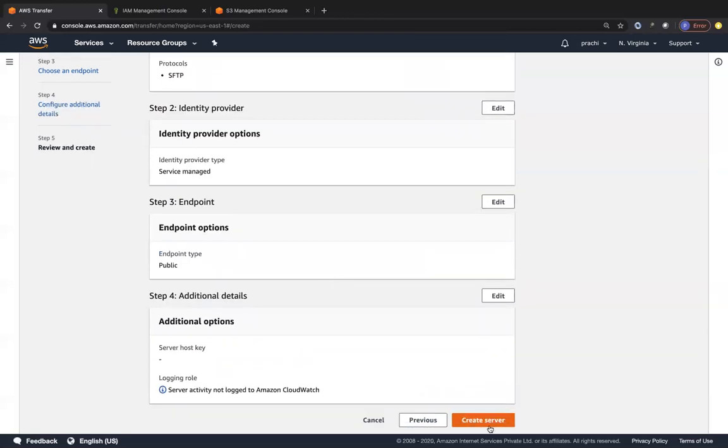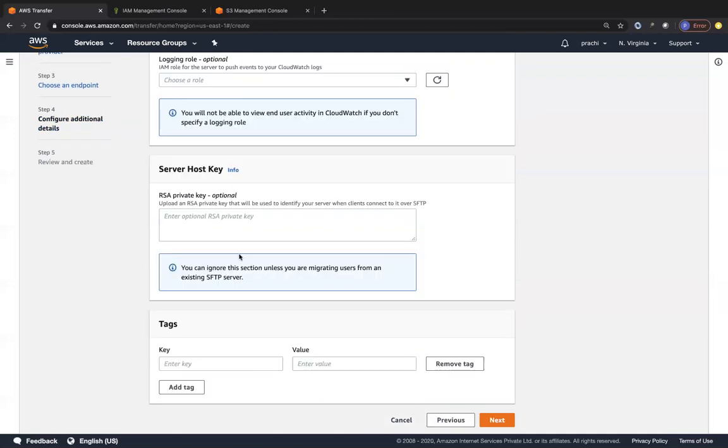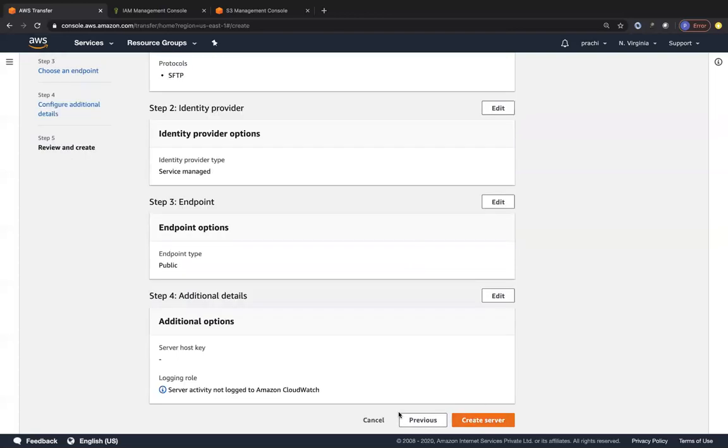And let's go ahead and click on create server. So again, I would specify that you can give your RSA key, but it's optional in nature, but you can go ahead and give that. And let's go ahead and click on next and click on create server, right?